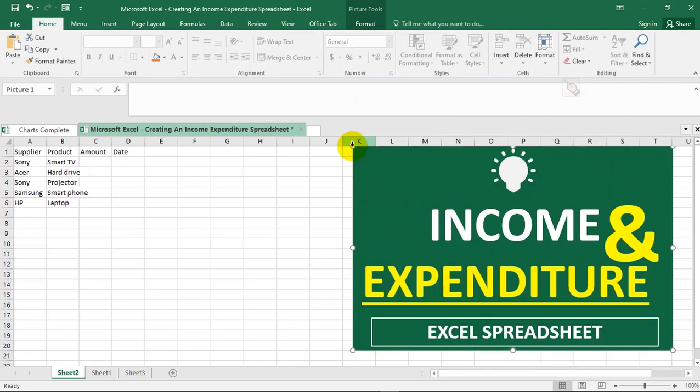Hello guys, in this video we are going to be seeing how we can create an income and expenditure spreadsheet using Microsoft Excel. Excel made easy.